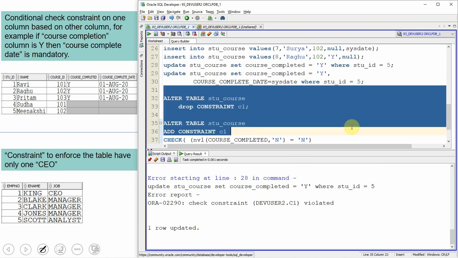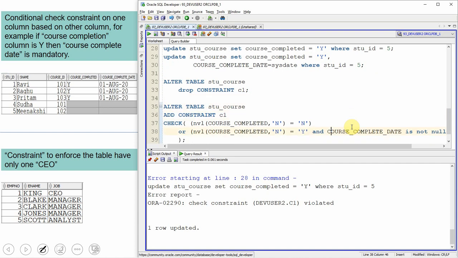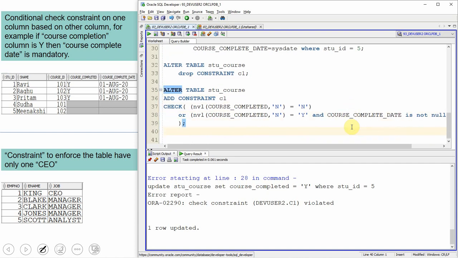In fact, you can even modify the constraint a little bit more to enforce some other functionality. For example, in this case, I'm enforcing that if course completion is null, I'm not going to check the date, but if course completion is Y, then I'm going to check the date. So based on the business logic, you can just change your condition here.